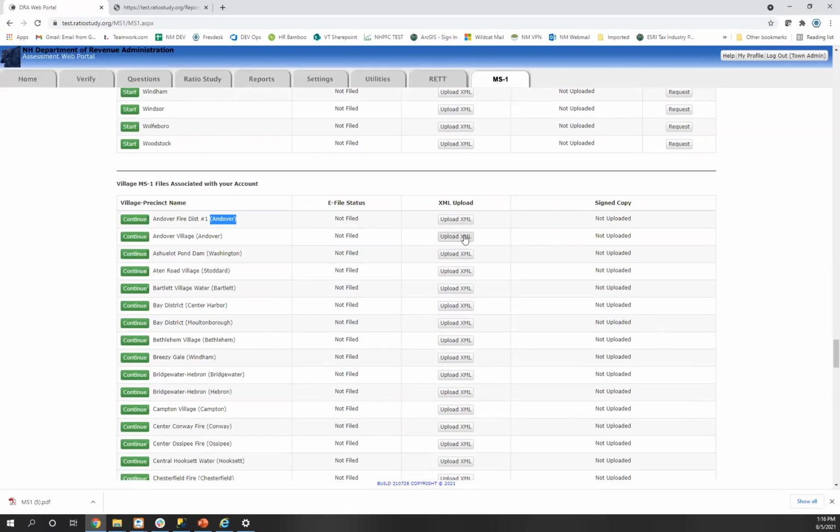Exact same process, except you don't request an extension for the village forms. That goes along with the municipal form. So just one extension request. And you can make multiple extensions. We saw a bit of that last year with COVID. Folks weren't able to get things done as quickly, so they would request multiple extensions, which is okay.